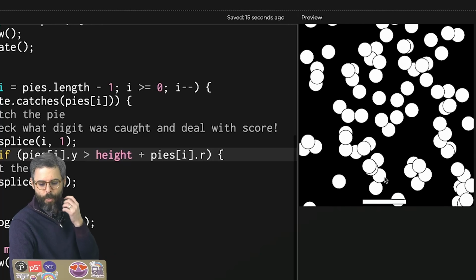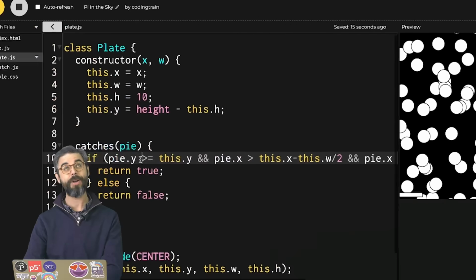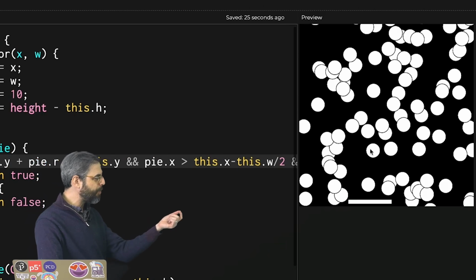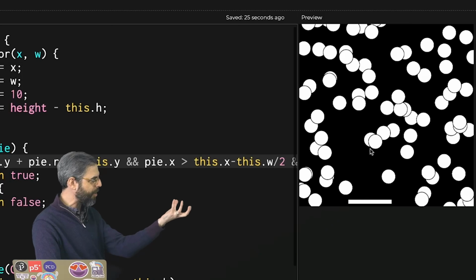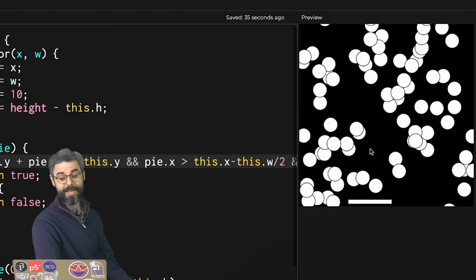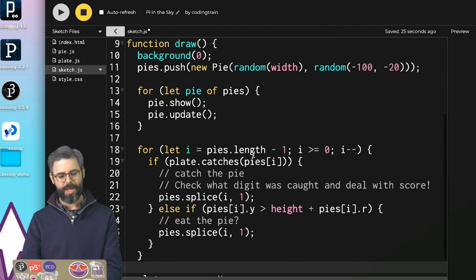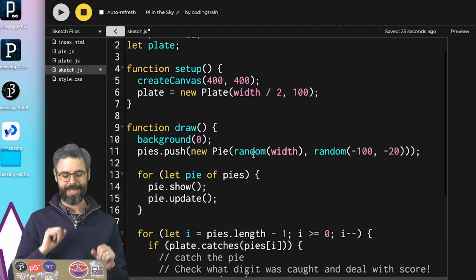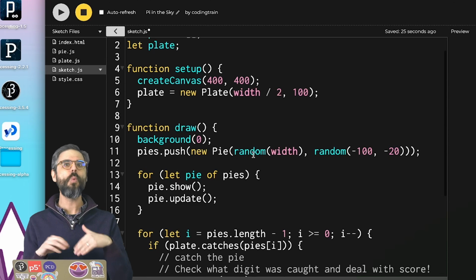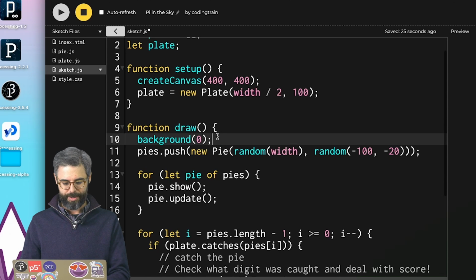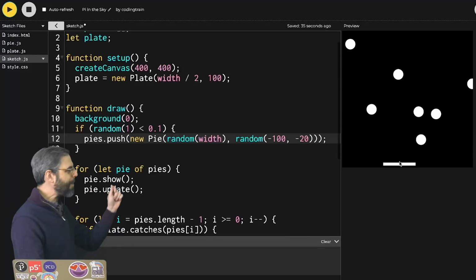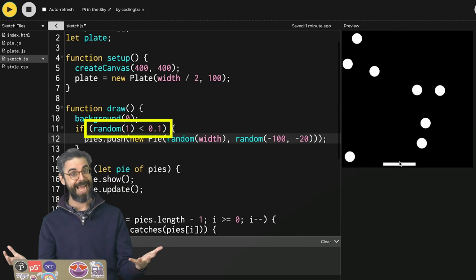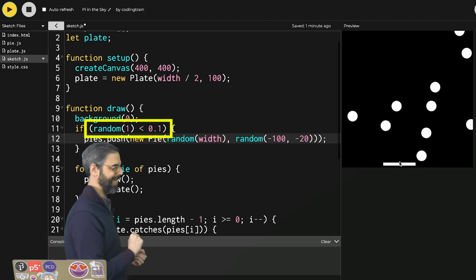But what about the pies that are caught? How about if pi.y plus pi.r? Now you can see how those pies disappear right at the plate, whereas the other ones move past below the canvas itself. I don't need this console log anymore, and also it's a lot of pies, so let me reduce the number of pies by adding some randomness. I'm only going to add pies randomly, maybe 1 out of every 10 times through draw. So now by picking a random number between 0 and 1, and only if it's less than 0.1, that will be 10% of the time, do I add a new pi to the game.